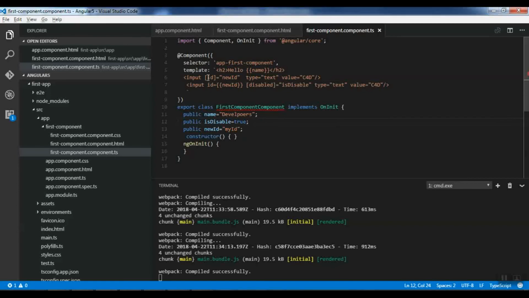So this is property binding in Angular 5. We have to use square bracket syntax to bind a value to a property. We can also use interpolation, but it only deals with string type values, so it's better to use the square bracket syntax.